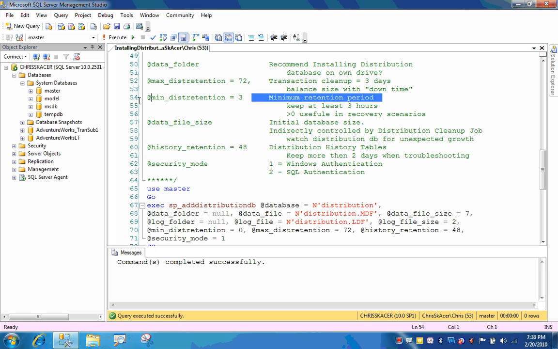We also have some retention days here we can specify. Distribution retention days is a default for the cleanup that says if the transactions are older than 3 days, then we don't need those transactions anymore. And also it's used so that if a subscriber is not synchronized within that many days, the subscriber is considered expired. This is used for the distribution retention.